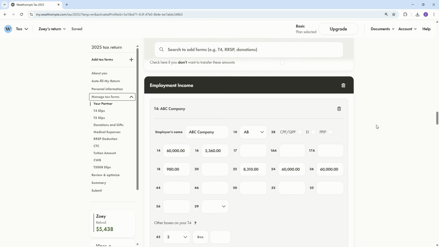Let's add a T4. You need to enter all the information as per your T4 tax slip, such as employer's name, employment income, province or territory of employment, CPP contributions, EI contributions, income tax deducted, etc. Once you are done entering all the information, double check just to make sure that you enter everything accurately. If you have more than one T4, you can click Add another T4.